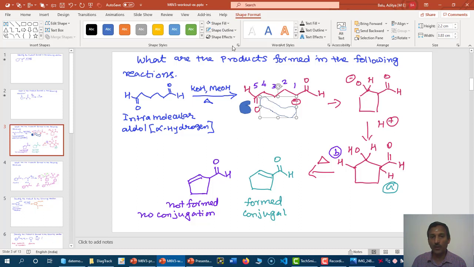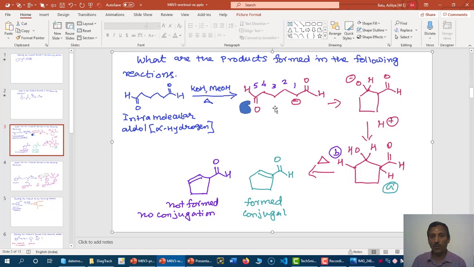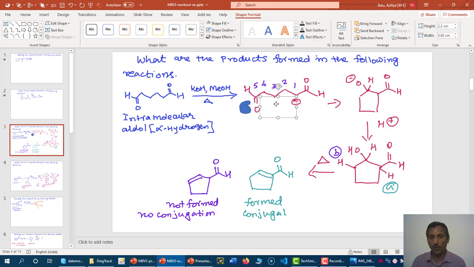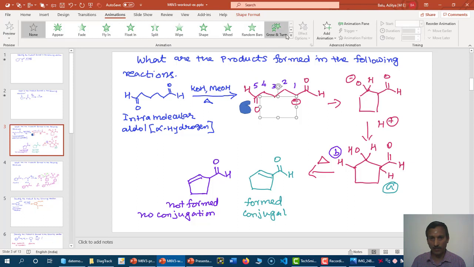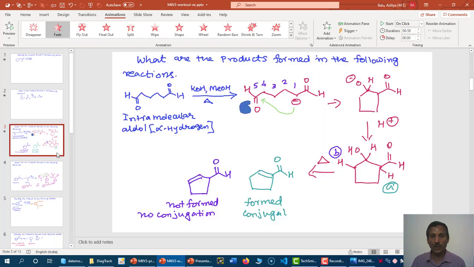Still there is an outline. So I go to the outline and I say no outline. Now you don't know what is here. This is where we are going to put the animations. So I go to the animation tab, and here we have to use the exit animation. Basically, I prefer to use the fade one.